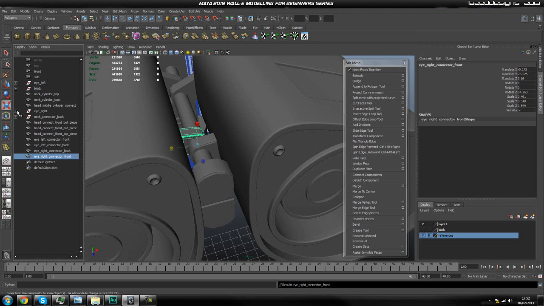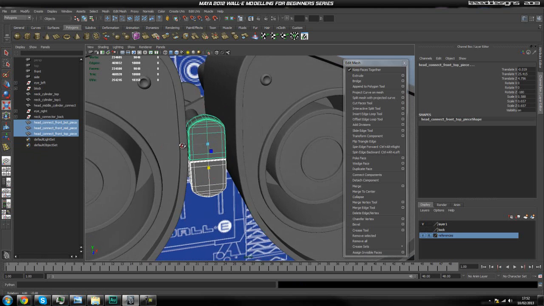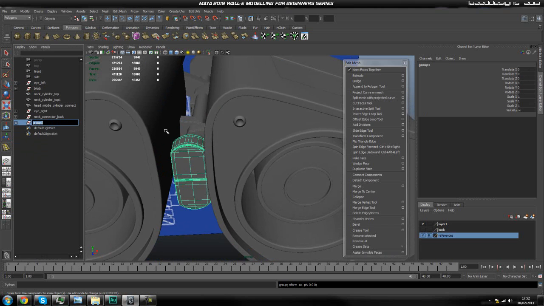So now that we got these named, we're going to drag them where they're supposed to be. So eye right. We're going to put that in the eye right group. Again, we're going to do the same with this piece and close that. Now we're going to drag these into the eye left. I'm just using the middle mouse button and dragging. And then this piece will have its own group, and name it eye connector front.